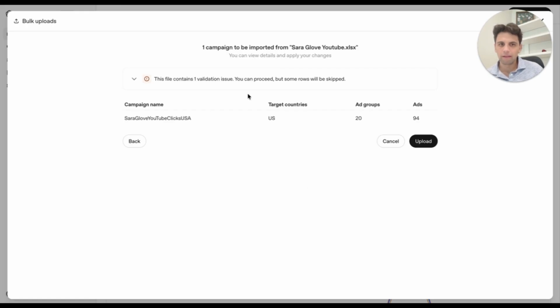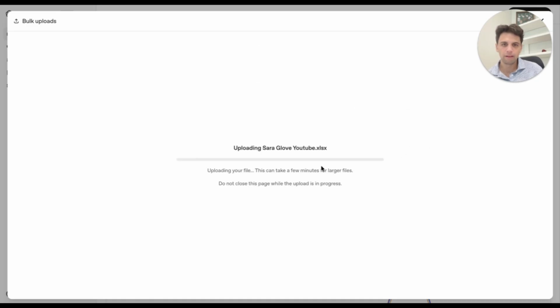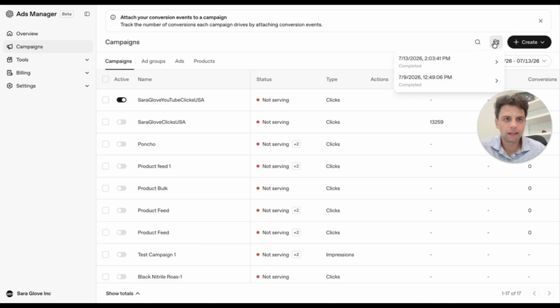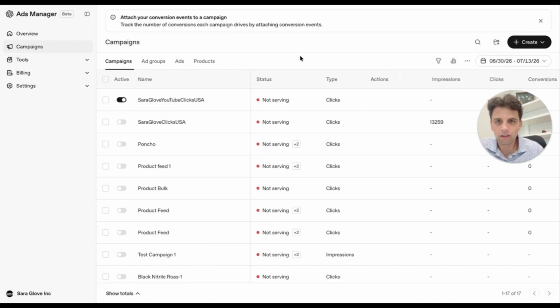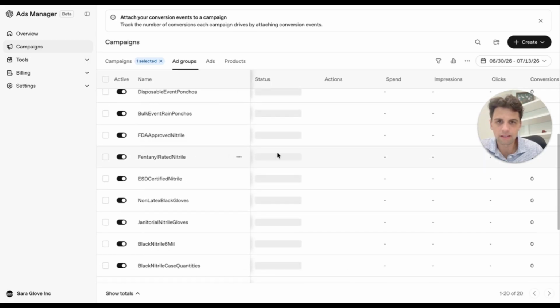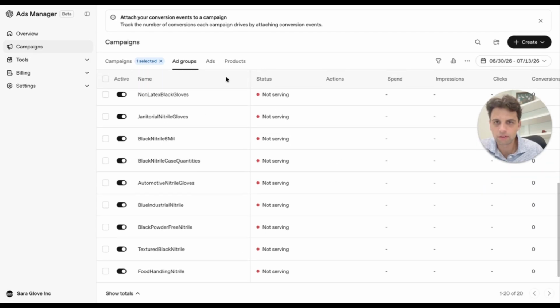Oh, what do we got? This file contains one validation issue. You can proceed, but the same row will be skipped. Okay, so we can see we've got the campaign name, target countries, ad groups, ads. Perfect. Upload. And now it looks like it is uploading. Now if we come over to campaigns, it looks like our upload was just completed. So if we click on our campaign, now we can see all of our ad groups.